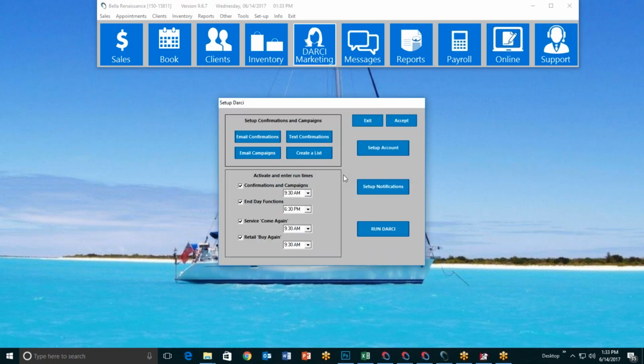Once we have assigned her 5 jobs, then what we're going to do is we need to tell her which of those jobs we actually want her to perform. Maybe we don't want to use the buy again, so uncheck it. Maybe we don't want to use the come again, uncheck. Maybe we're not going to be doing any of the end of day functions, uncheck. Maybe we're not doing confirmations and campaigns. I said we're going to do them all, so I've got them all checked. Then, what time is she going to do it? And you have the option of doing it from 7 a.m.